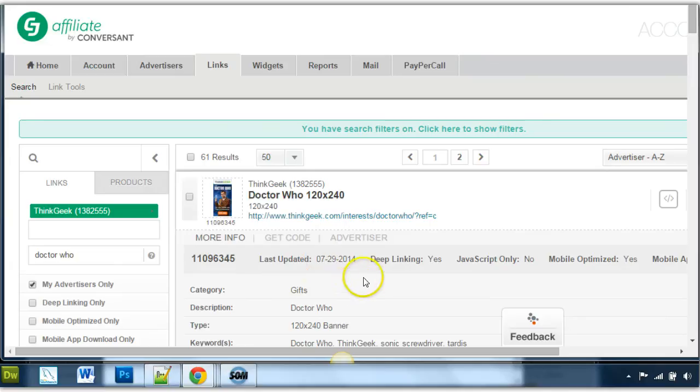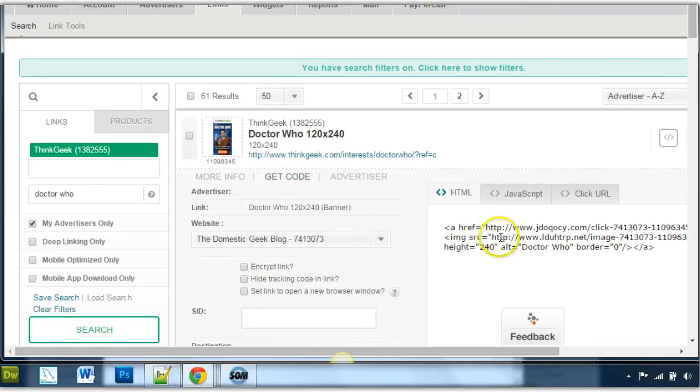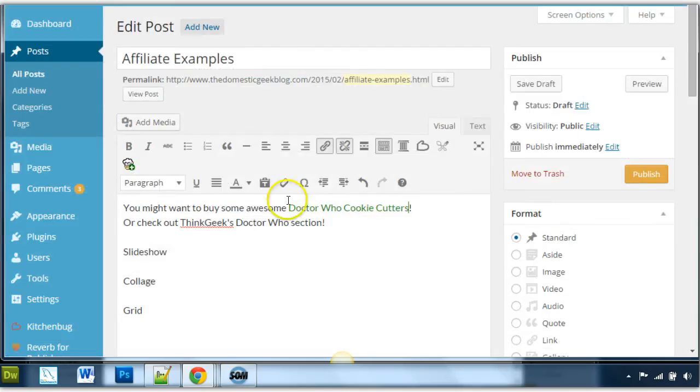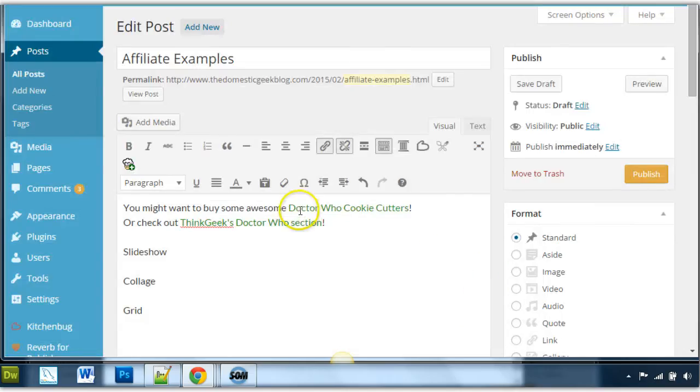And then you can go ahead and grab your code. I don't want that graphic, so I'm going to go ahead and grab that click URL. But you could have that graphic right on your page. You could put it in your sidebar if you wanted to. But for blog posts, I will just use the link most of the time. Alright, so just made those all links.